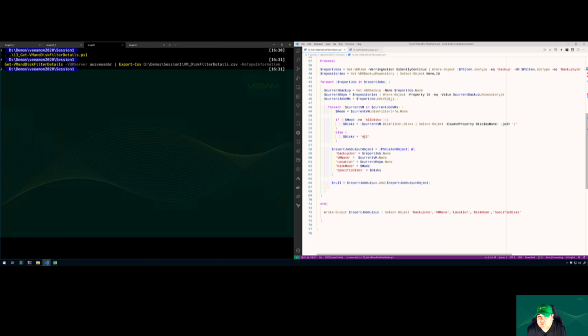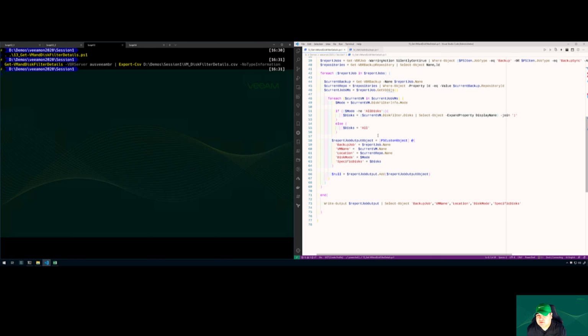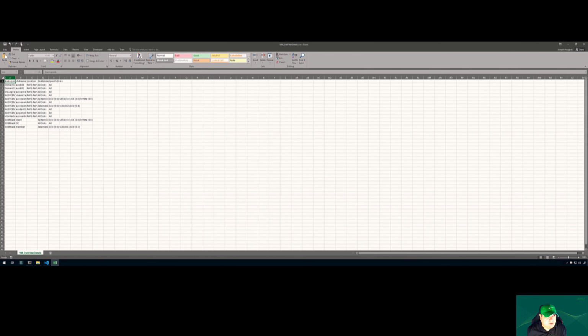And then I'm parsing through each of the current jobs and the VMs in the job to get back the information about what specific disks are filtered. Am I allowing all disks or did I specify some disks? This is information that's not quickly and easily visible within the UI. It requires a lot of clicking into submenus to get this information. So let's go ahead and take a look and see what it comes back with.